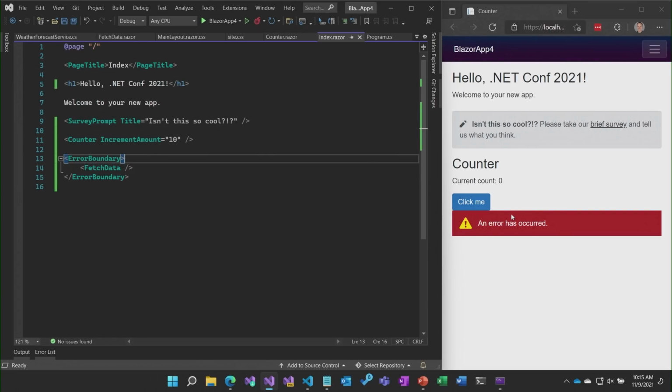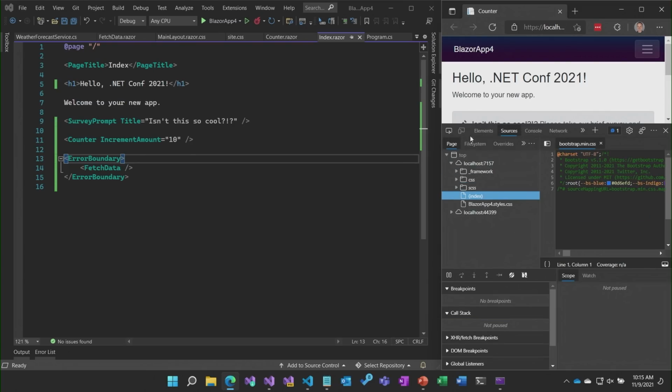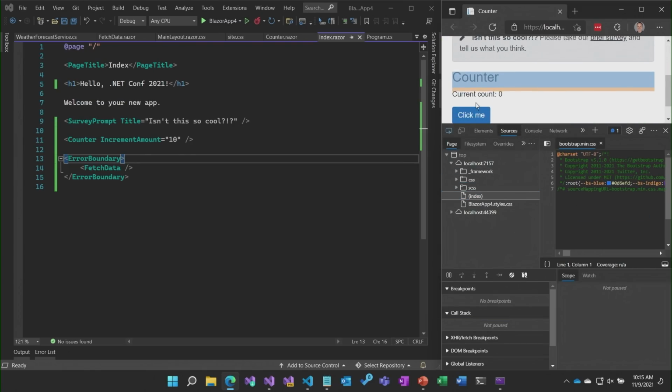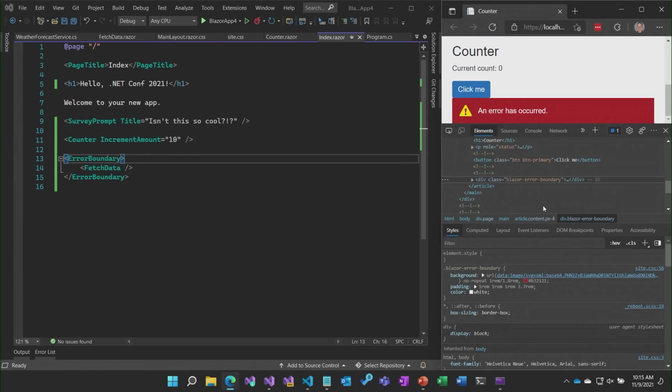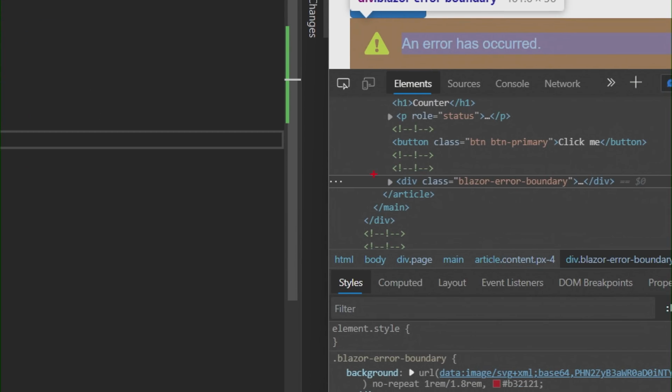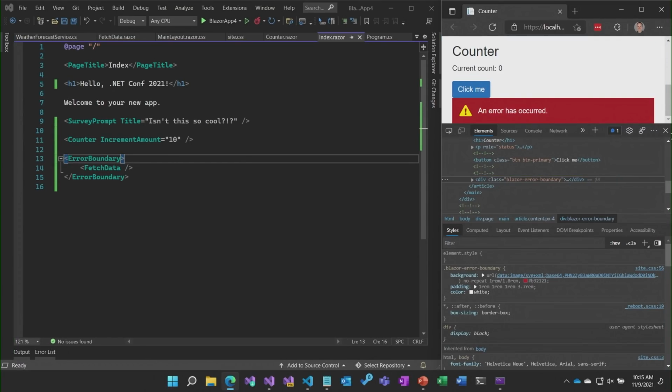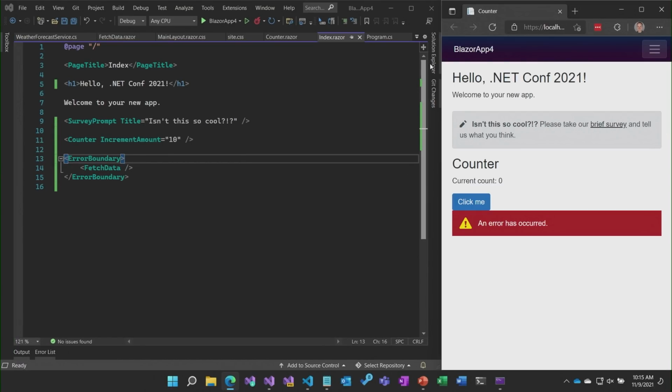Let's save that. And yeah, so now instead of my fetch data component, I'm getting this sort of red box with a little icon. What is that? Well, that's the default error content for the error boundary. We can look in the browser to see what exactly that thing is. And it turns out, it's just a div with this Blazor error boundary class. So where's all that fancy background coloring and icon coming from?